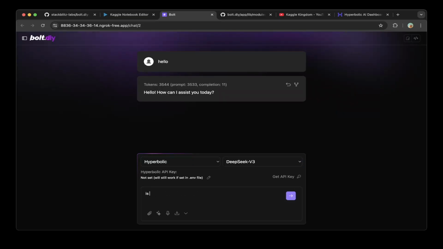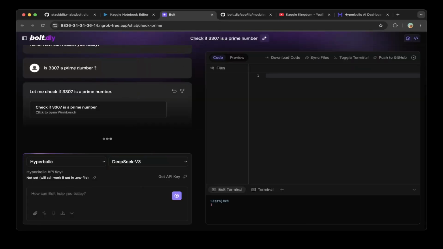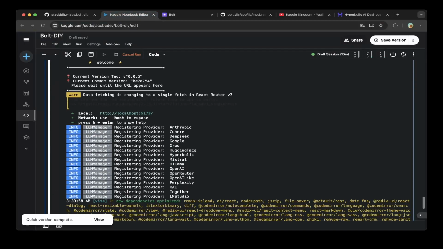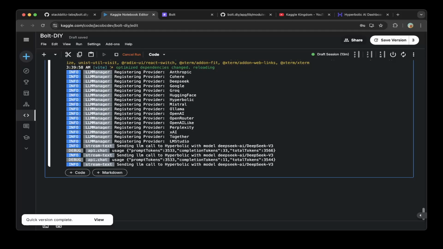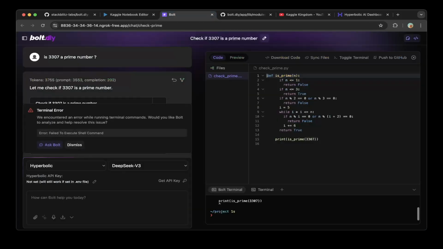So let's say, is 3307 a prime number? Let's just do some coding test. Then hit enter, and you can see that it starts coding. At the same time, you can see in the Kaggle notebook, it's actually sending statistics, right? So we can see the model used and the tokens used. Now it is completed, right? When you see this, it means it's completed. How many tokens have been used? Let's go back to the Bolt.DIY.